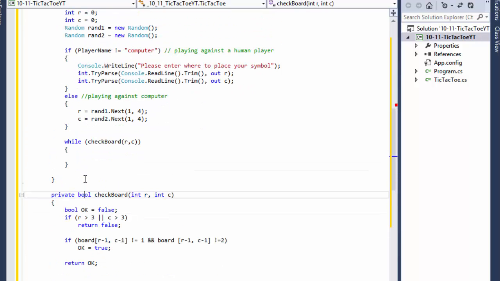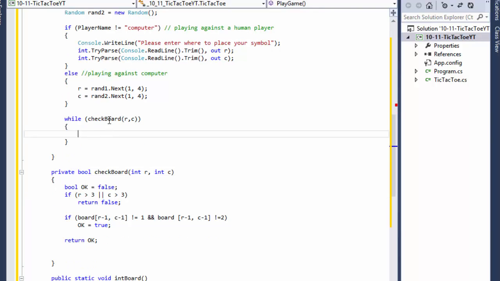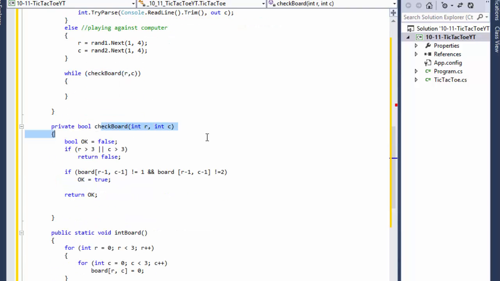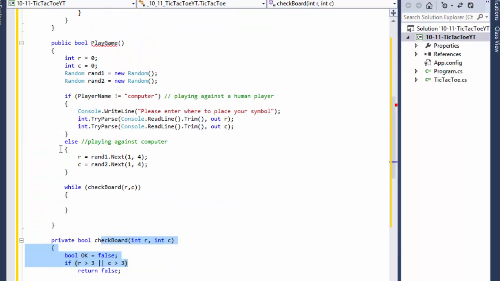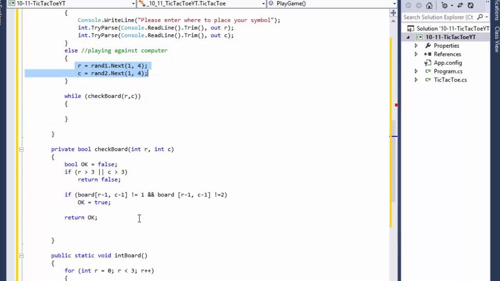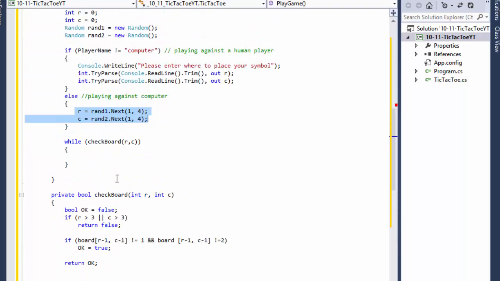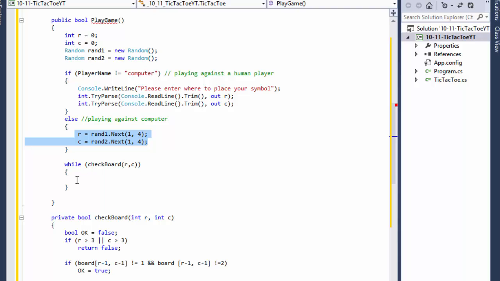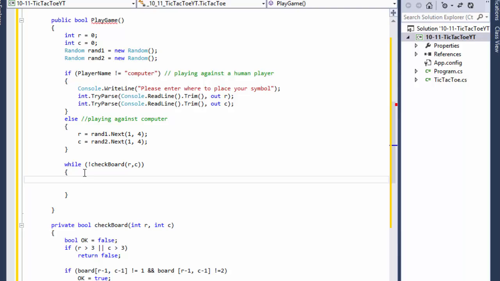So when I come over here to my checkboard loop, with each loop it will call to check if the coordinates R and C that the user or the computer passes to the function are available. So I will do while not. In other words, if it returns false, if it's not good, then we will display a message that incorrect coordinates were entered.